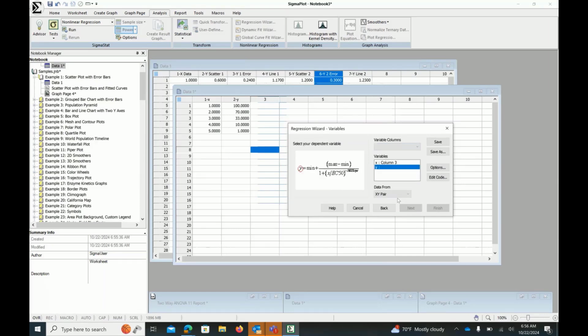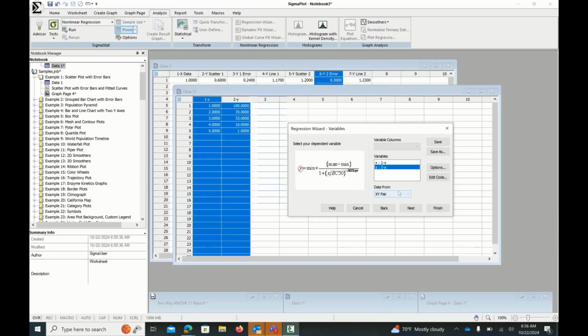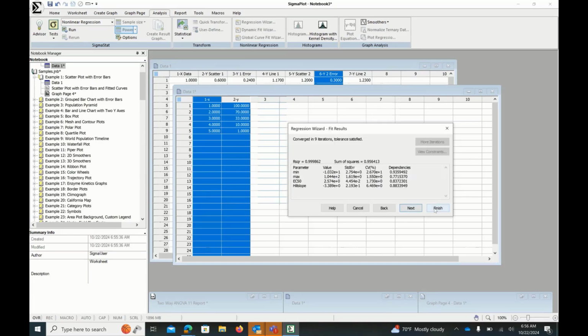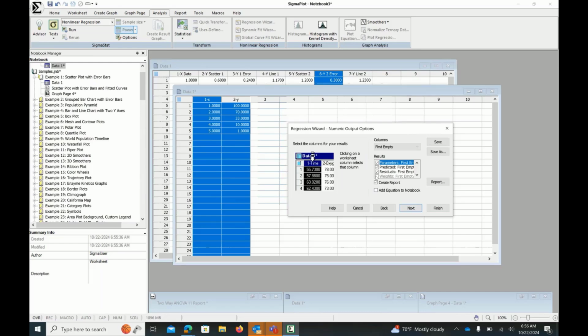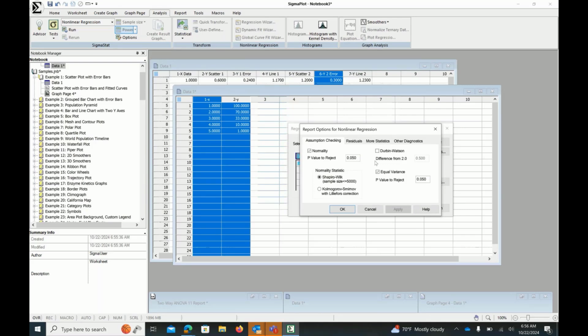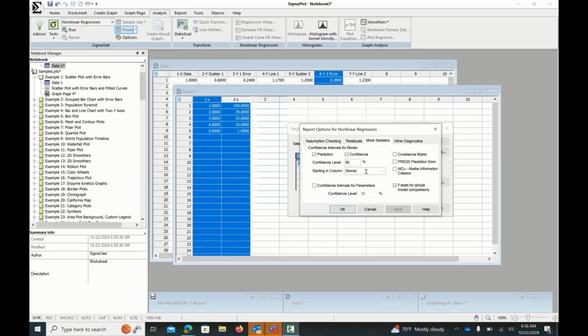And now it is asking to pick the data. As I said, I can pick it from here, or I can do it the way I usually do, which is that I prefer to drag the mouse and do it like this. It's a personal preference. Next, and then it fitted the curve. Next, and I can create the report. Under the report, I have a few more things I can do, more statistics. I can pick the prediction and confidence, and I can select the first available column.